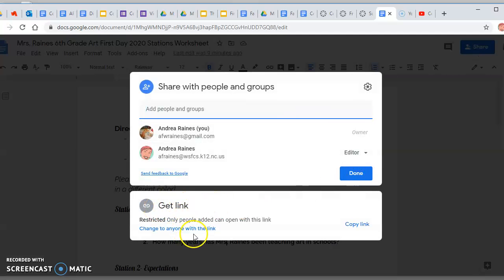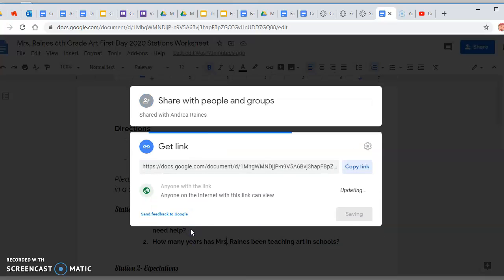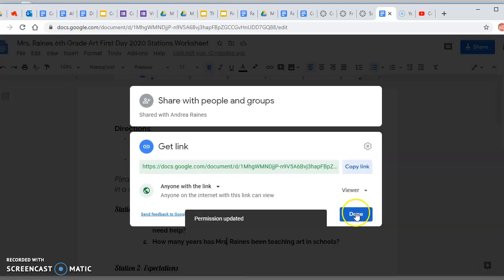And you're going to go down here where it says Get the Link. We're going to make sure that anyone who has the link can see it. And we're going to copy the link. And when it says link is copied, then you're ready to go.